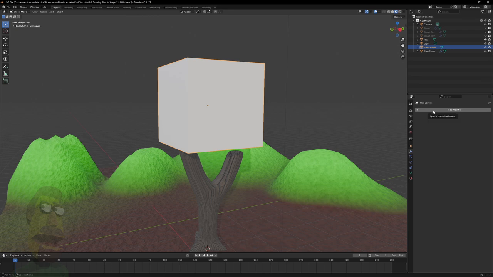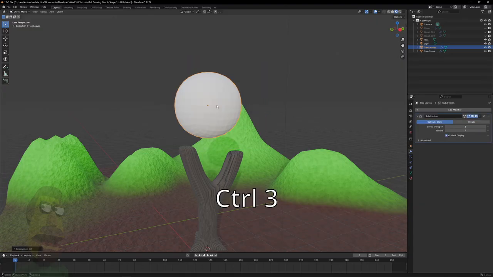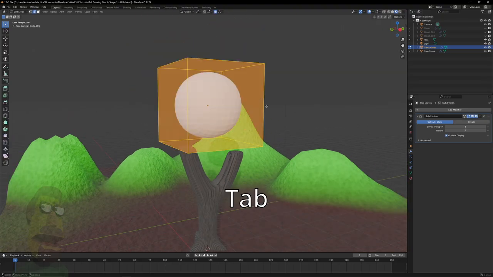We could add a subdivision surface using the add modifier menu. You can do that if you want. However, subdivision surface is used so frequently that it actually has its own shortcut, and that is Control number. So we're going to make sure this is selected, and hit Control 3. And you can see a very large amount of geometry has been added to our mesh. Let's hit tab though, let's alter our shape.